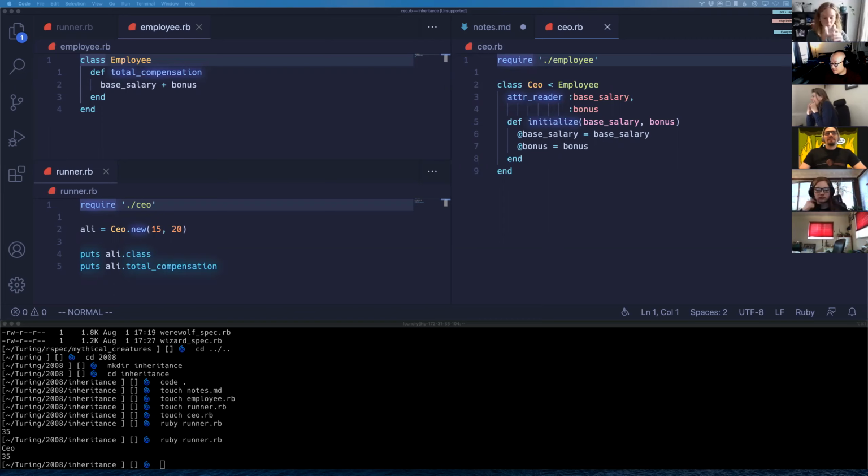So we're going to talk about this method called super. What super does is that it calls the method from the super class with the same name. So let's say we have super inside the CEO's initialize method. It would call the initialize method from within employee. So we're going to extend and add more to this bit of code that we've been working on here.